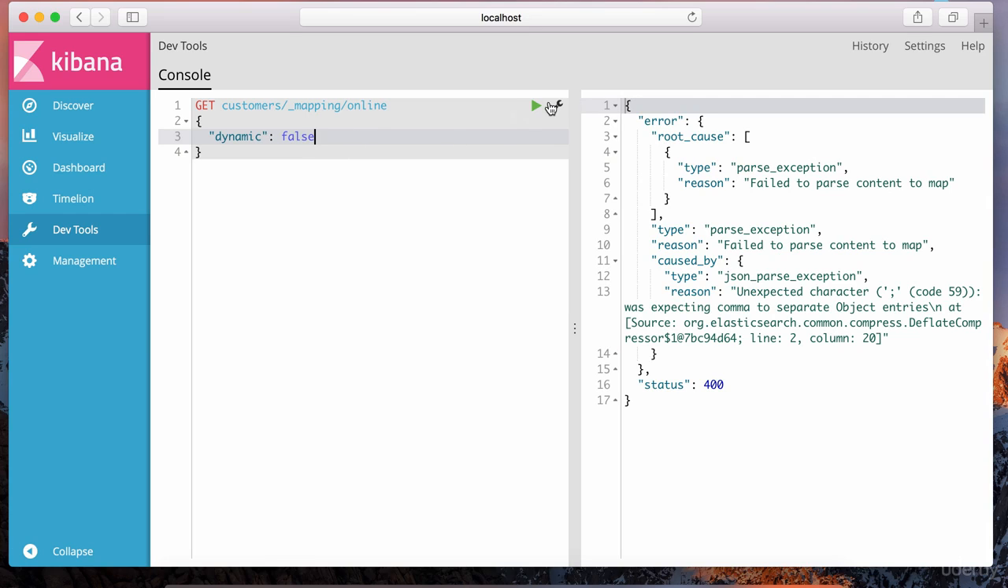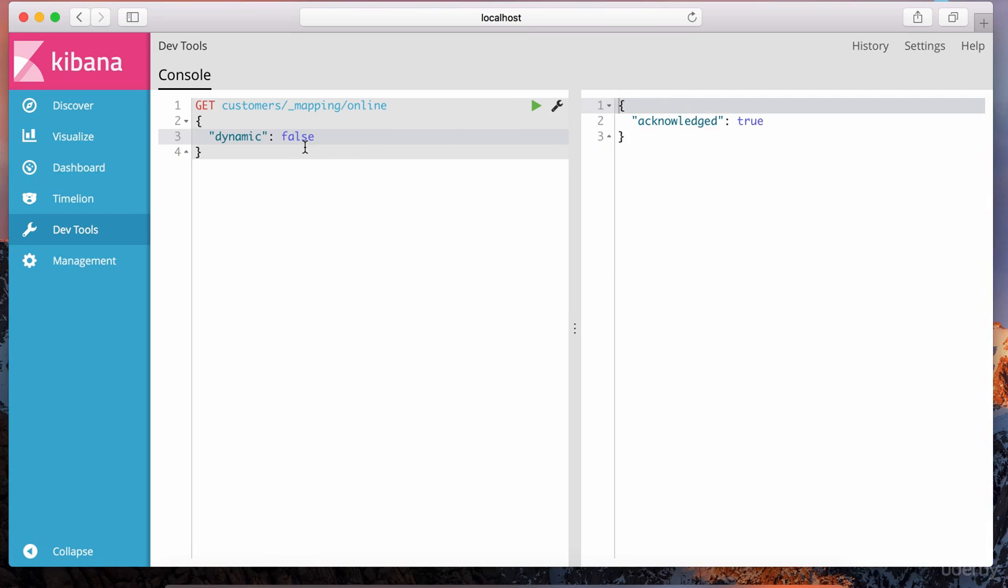Okay, so no semicolon at the end. Just hit play and there you go. We've added this dynamic property to the online mapping of the customers index. So now false again means that unmapped data that's entering the index is just going to be ignored.